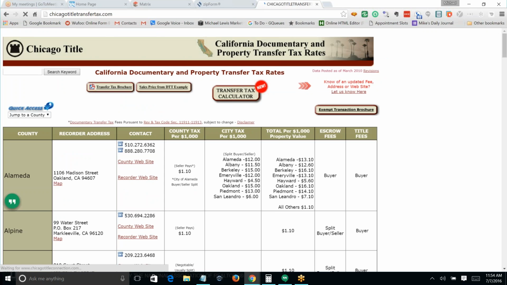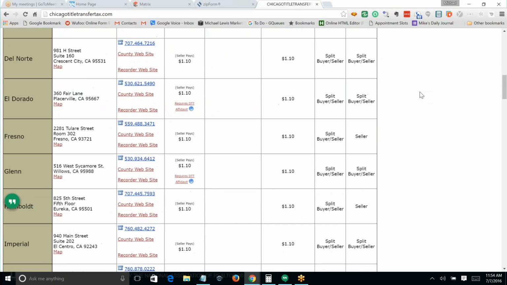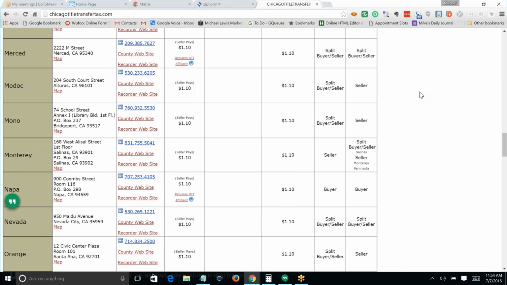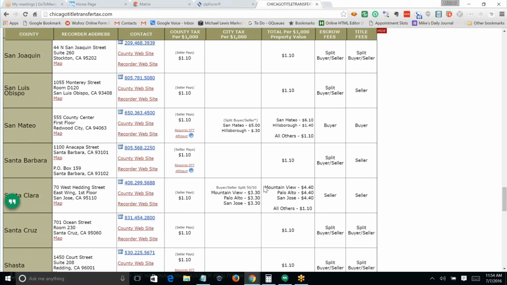Too much high-level computing. So we go down to Santa Clara, and it shows which cities have their own transfer tax. Mountain View, Palo Alto, and San Jose, that's it. Right? Mountain View, Palo Alto, and San Jose.